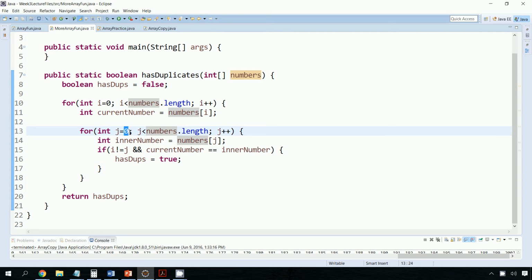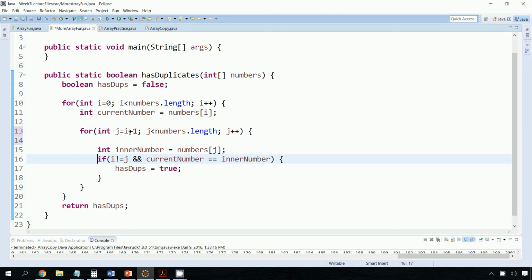I'm going to start it at I plus 1. Okay, and now if I do that, I actually don't even need to have this extra I equals J check, because we're always starting the inner loop one past where we currently are. So now this will do a little bit more work, a little bit less work to accomplish the same correct result. And actually I can do even less work than that.